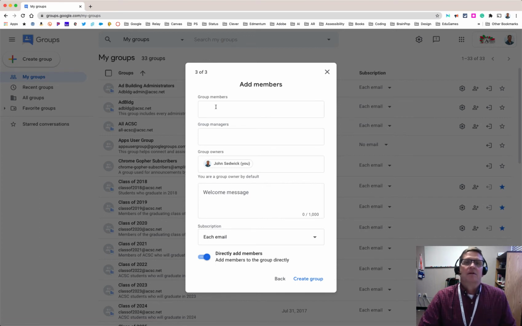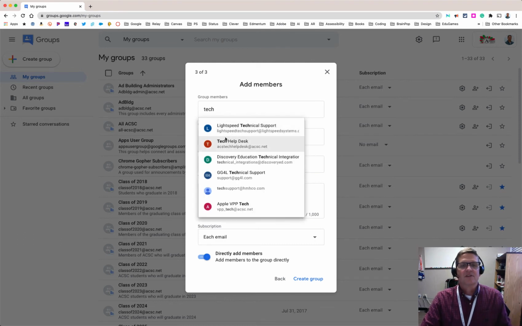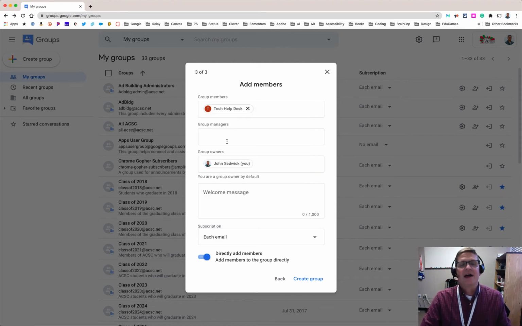And the next window is where you add members. So up here under the group members, anyone you want to be a member, you start typing in names and it will fill in from your contacts list. So let me just add, let me ask Tech Help Desk. So here's the ACSC Tech Help Desk. I'll add that address to it.